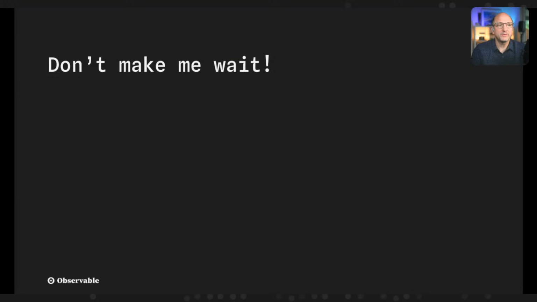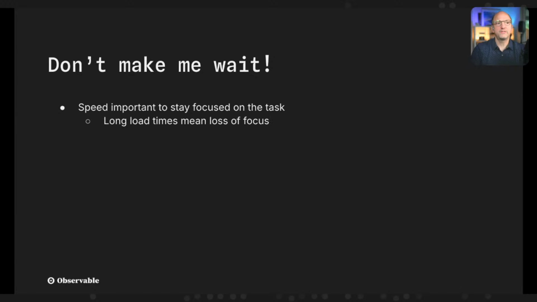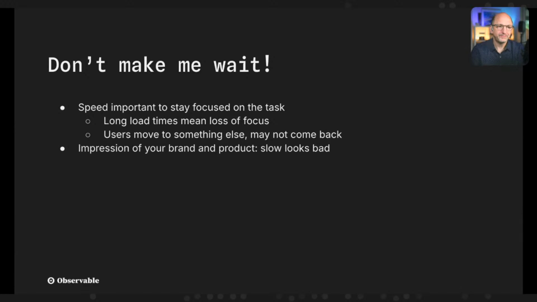The first one is about speed. Speed is really important to keep people on task. If I'm going to check out all my metrics in the morning, but I have to wait a long time, I'm just going to lose focus, go somewhere else and forget that I wanted to do this thing. So it's important to keep things snappy, and also it makes your product look bad. If your dashboards are slow, it makes you look bad.